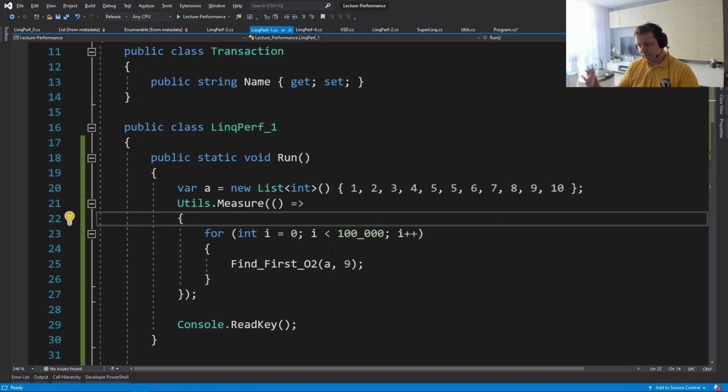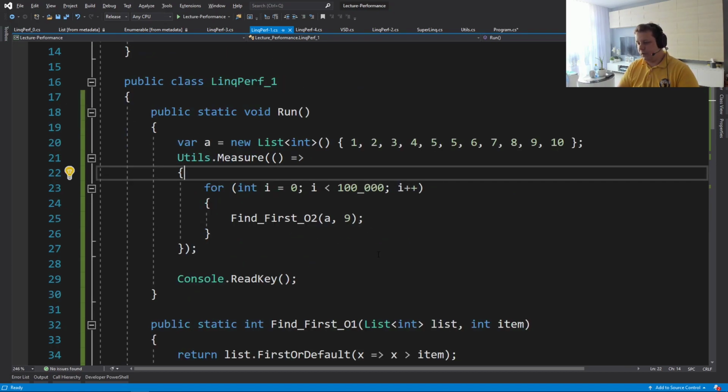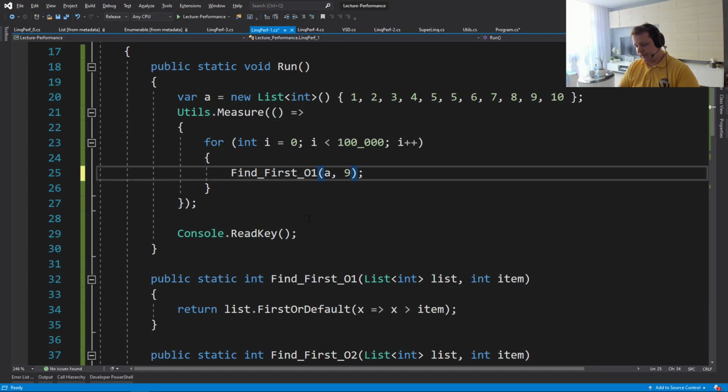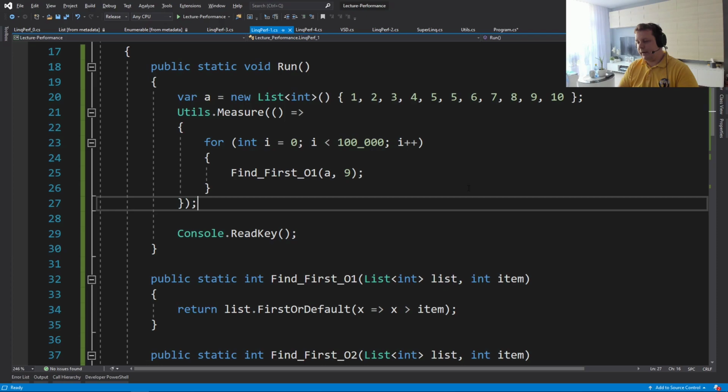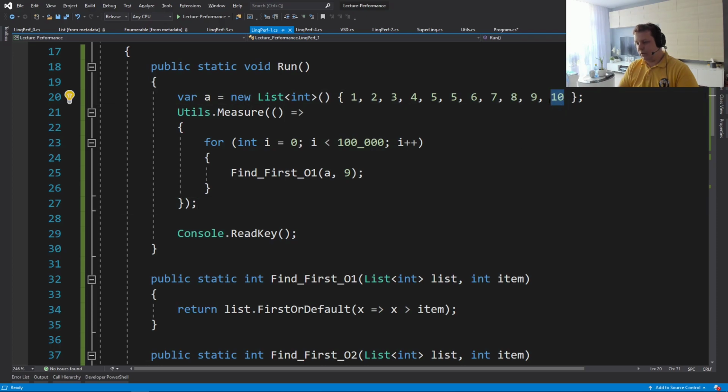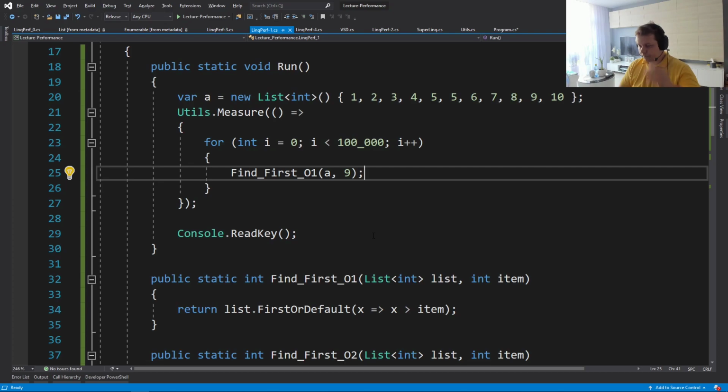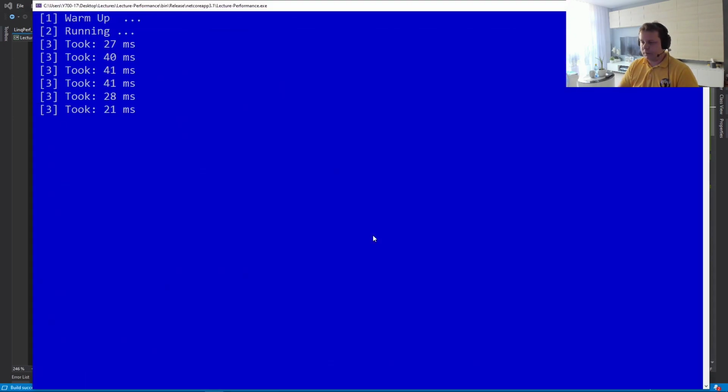Okay, so moving on to the problem of why interfaces are bad as well. What we have here is the find first method. We have the same list here. We're still going to do first or default. We're going to check if the item is greater than this value here. So we're going to put a 9, and hopefully we're going to return this element. So all good, right? Okay, so now let's check how it performs.